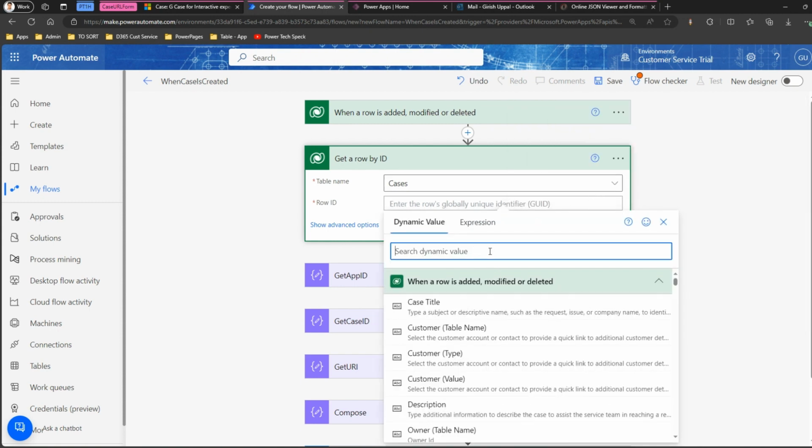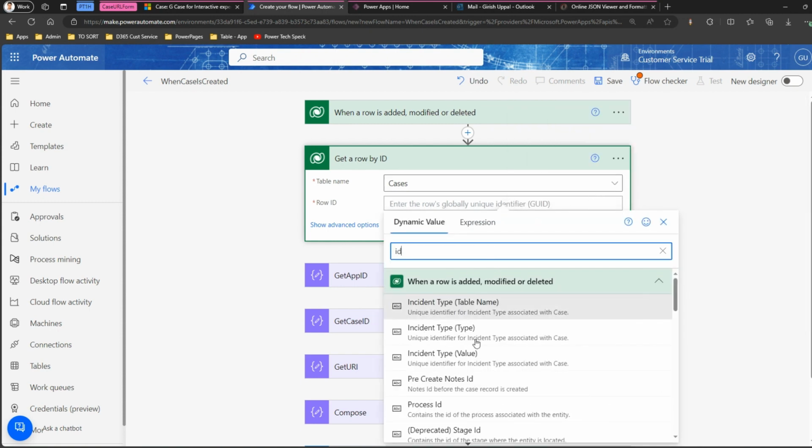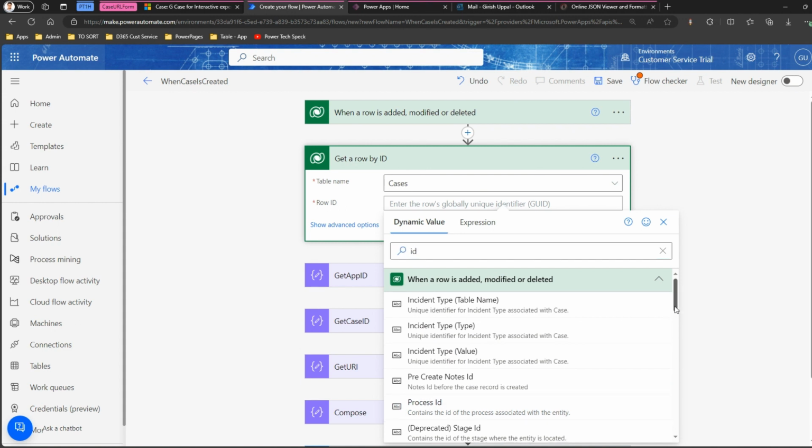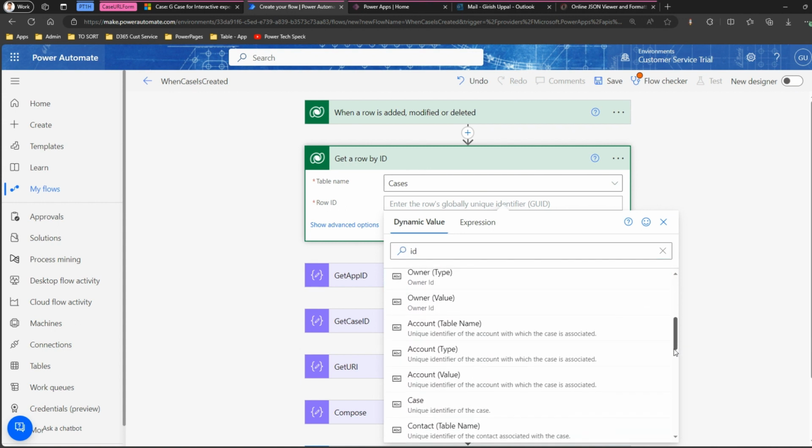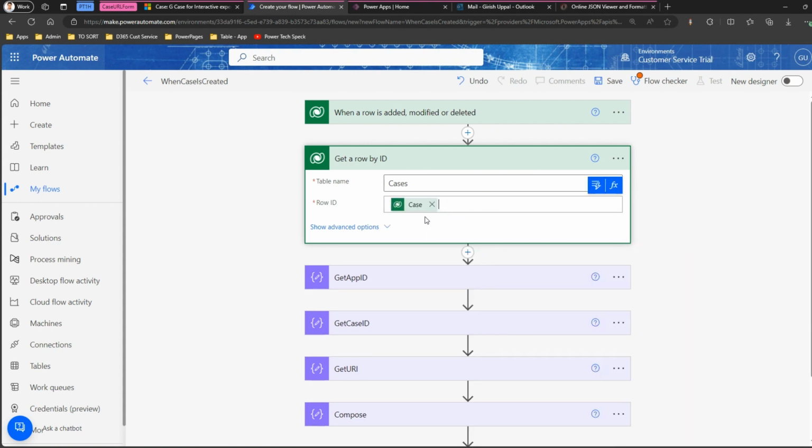So if I say ID, this is the unique identifier of the case. So, get a row by ID when a row is added or modified, and then I'll rename this and call it get case ID. Get record, rather. This is the record you're getting.